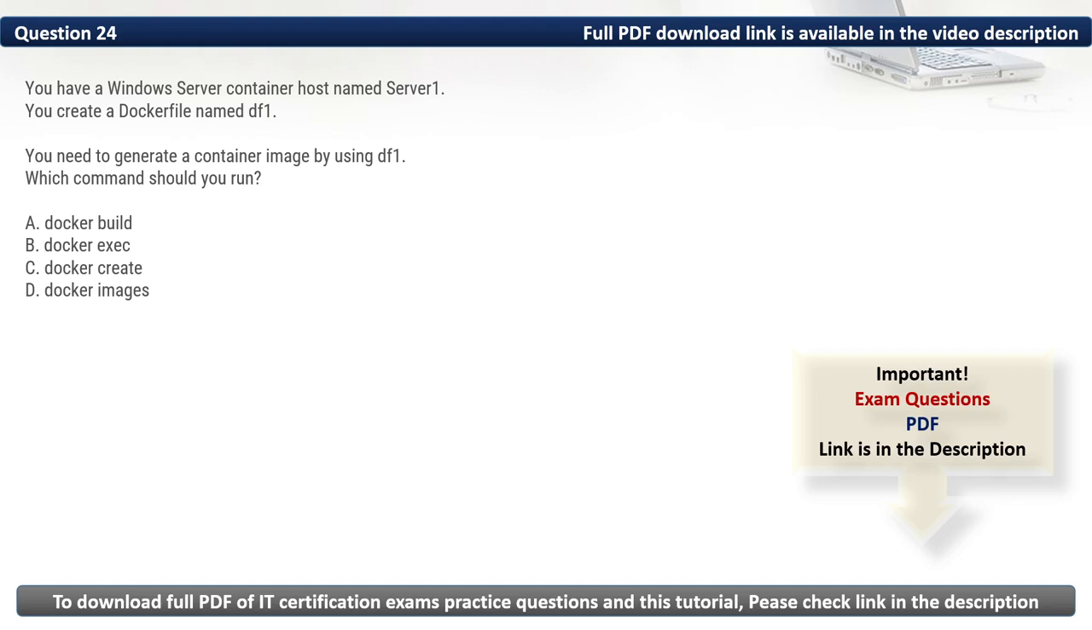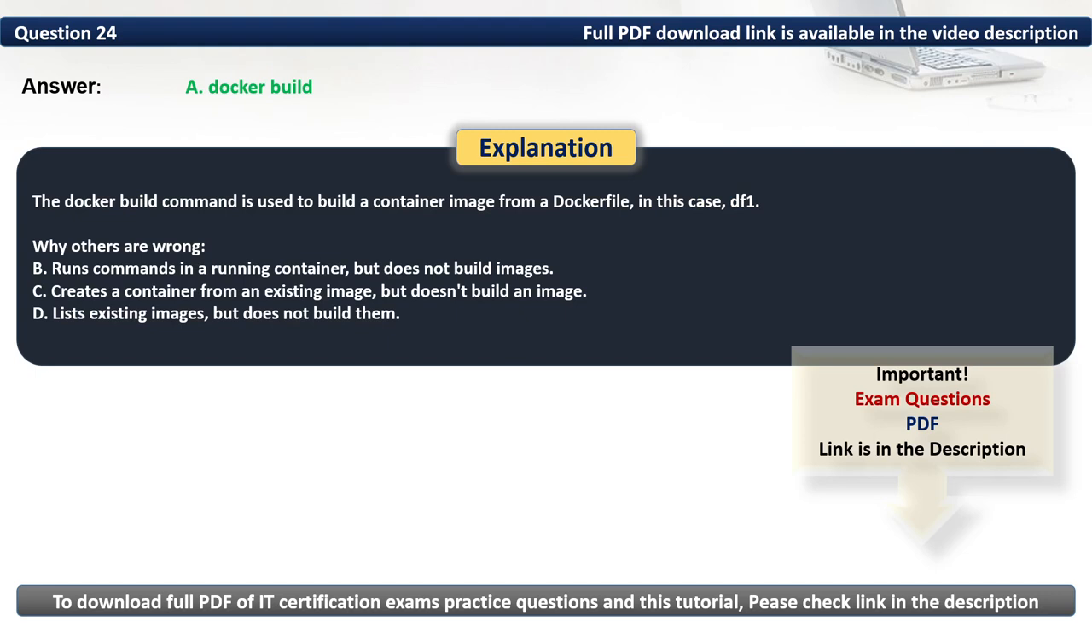Firstly, let's eliminate the incorrect options. We have B. docker exec. It runs commands in a running container but does not build images. Then we have C. docker create. It creates a container from an existing image but does not build an image. Then we have D. docker images. It lists existing images but does not build them. As such, the command that we should run is docker build. Thus, the correct option is A. The docker build command is used to build a container image from a Dockerfile, in this case df1.